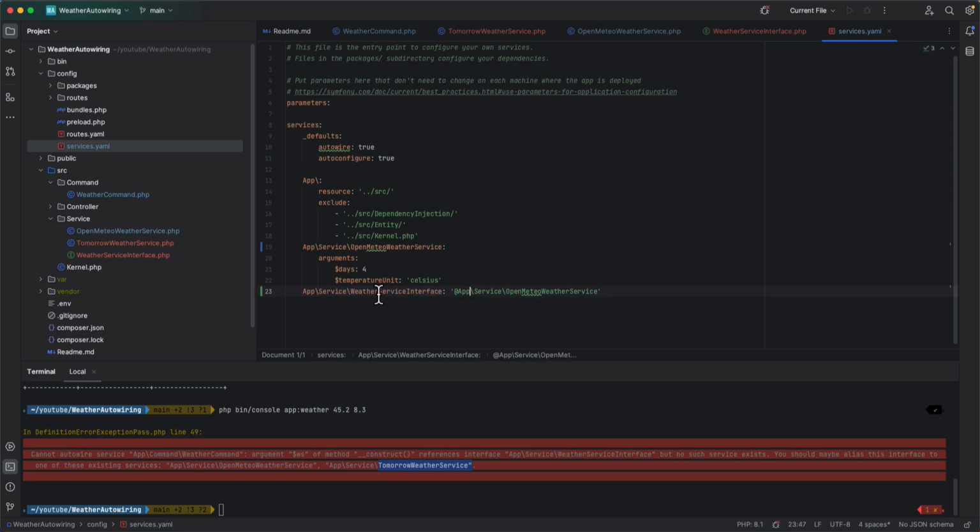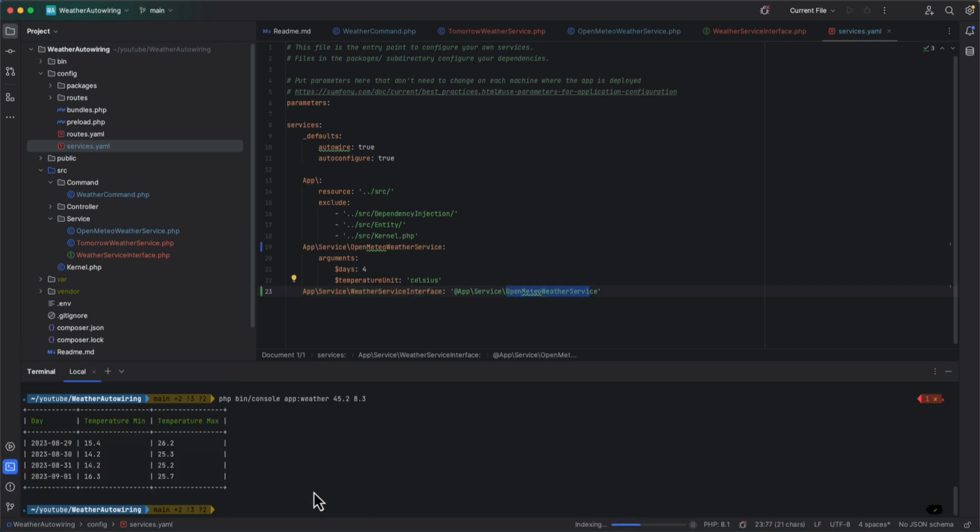Now we have aliased our interface, and Symfony should not give us an error for now, because it knows that whenever we have a weather service interface, we have to use this service, which is OpenMeteorWeatherService. So let's try it again, and it is working. Let's say now that we want to use the second service, which is TomorrowWeatherService. So we have just to replace OpenMeteorWeatherService with TomorrowWeatherService, and it should be working as well.